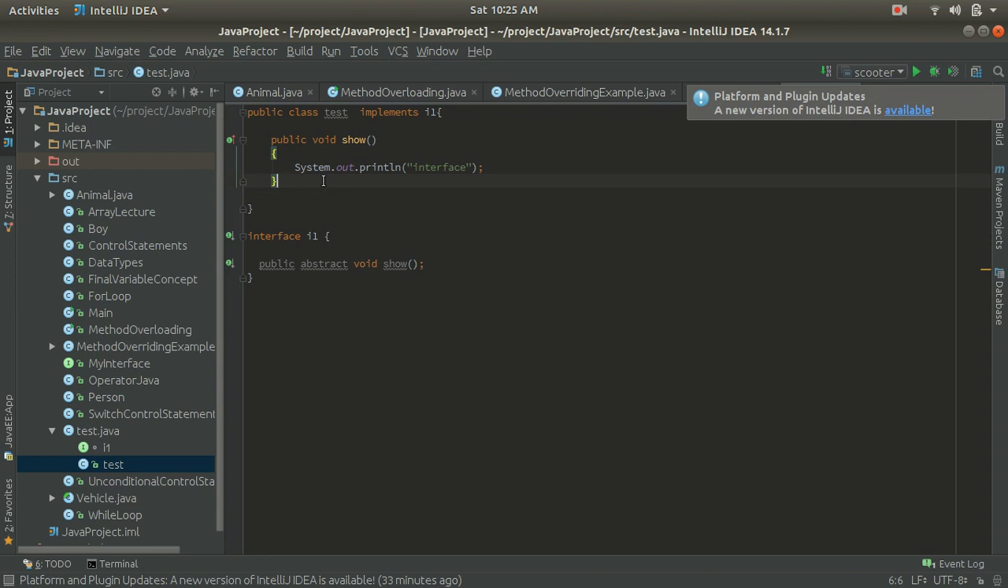So we have done up to here. We have created one class with the name Test, and we have also created an interface I1, and we have created an abstract method inside I1. And we have implemented this I1 interface in the Test class. As we are implementing this interface, we have to override all the abstract methods of the interface.